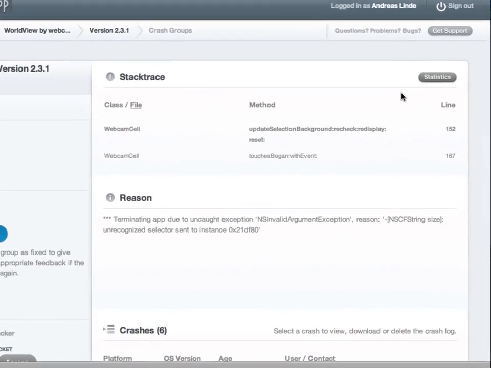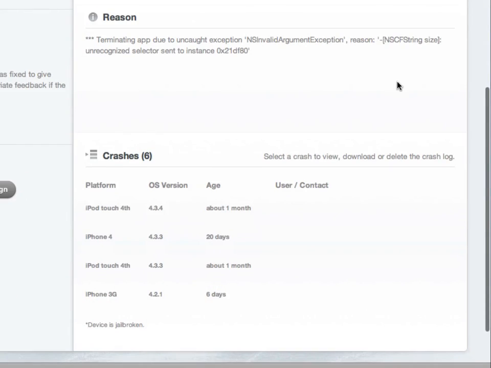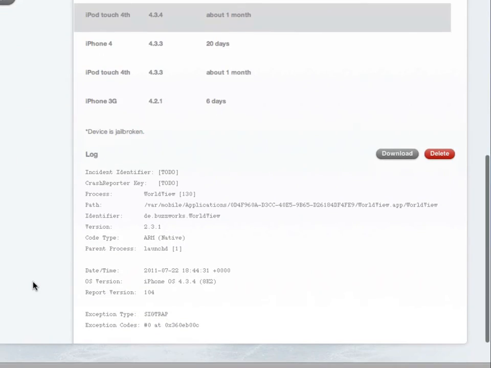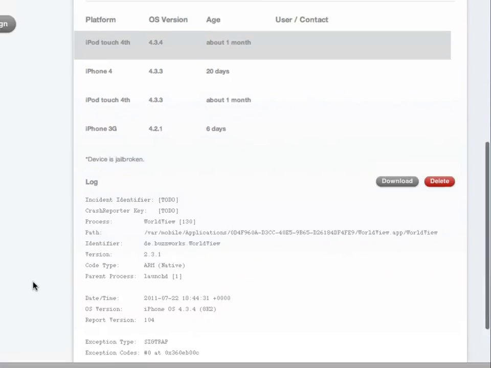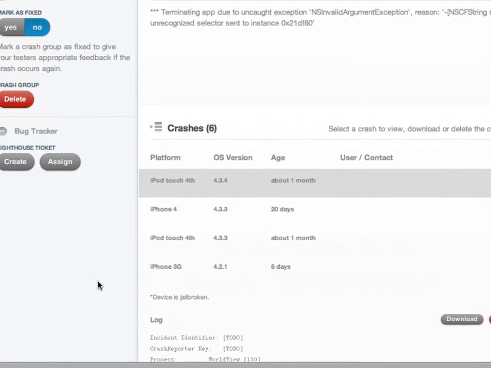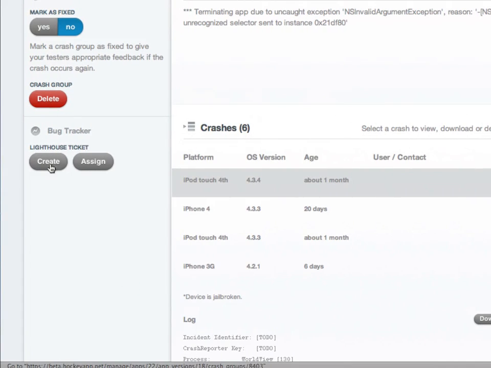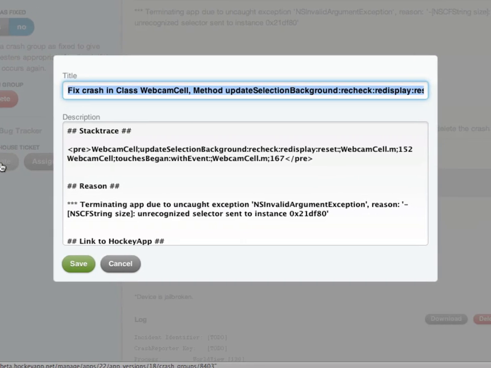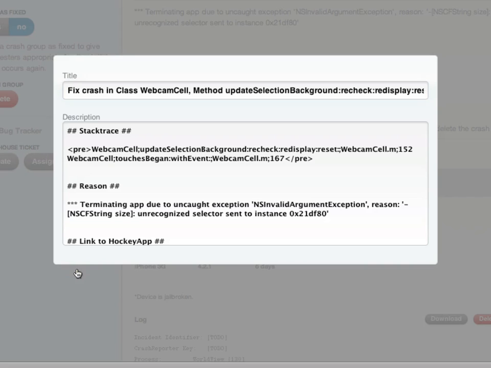On the details page, we get to see even more information. On top is the stack trace, a reason the OS gave for a crash, and some more information about platforms and OS version that caused this crash. HockeyApp is integrated with some of the most widely used bug tracking systems. From within the details page, just click Create to send a specific bug to any of these systems. Note how this new window is pre-populated with crash information. Just click on Save and the bug is going to be submitted. That's how easy bug tracker integration can be.